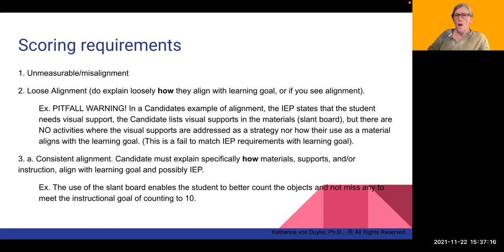So you'll get a 1 for putting any answer down. It can almost be gibberish, and you'll get a 1 if you have a deficit view of the student, you don't like them, you have a goal that's not measurable or misaligned, the goal is one thing and you're using materials related to something else, but you put an answer down. That's a 1. Typically a 2 is loose alignment. So whatever you're doing aligns with the learning goal. It's kind of vague, but yeah, we get it, it's there.